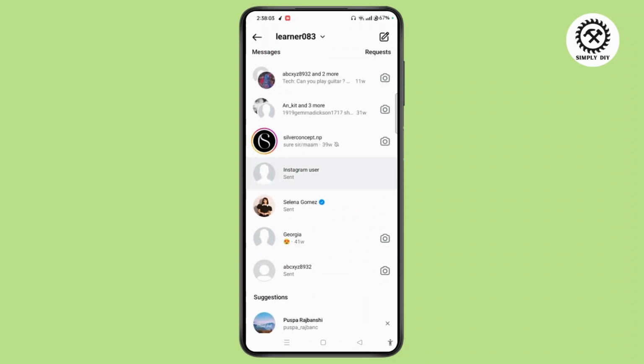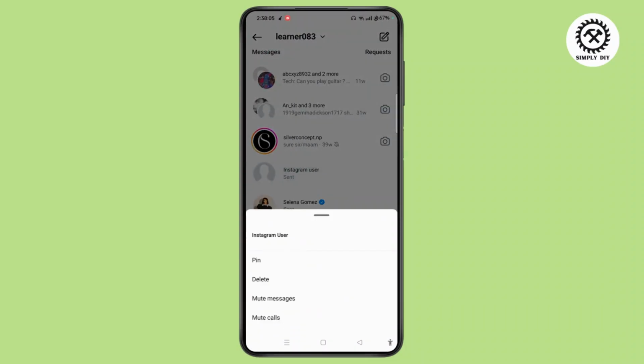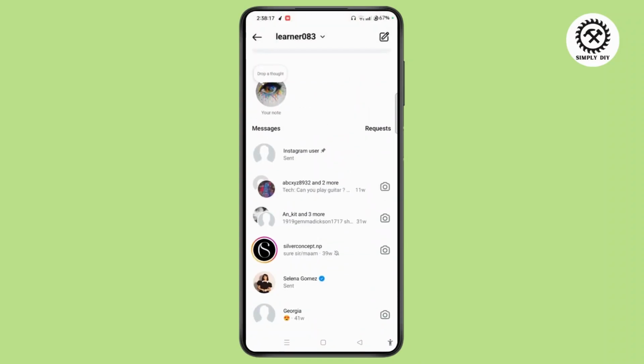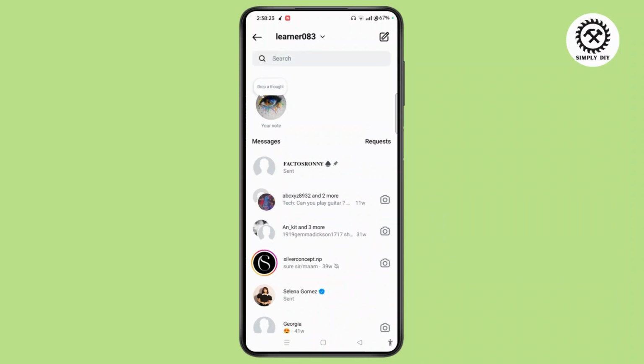Long press on any particular chat and a menu pops up that says pin, delete, mute messages and mute calls. So among these different kinds of options, select pin and the chat will be automatically pinned in the Instagram chat section. So in this way you can easily pin chats on Instagram.